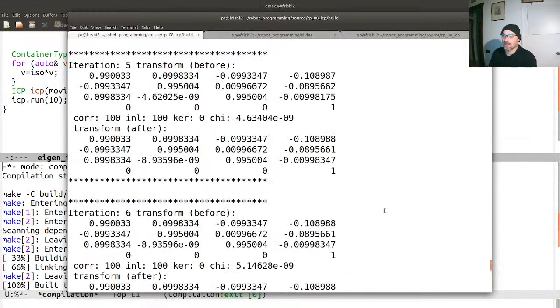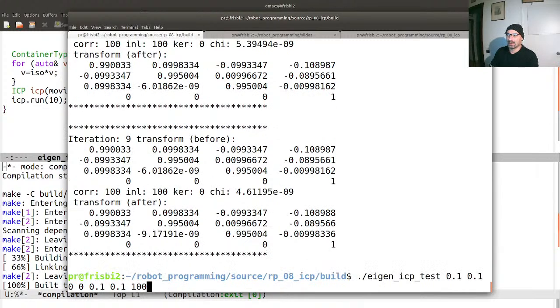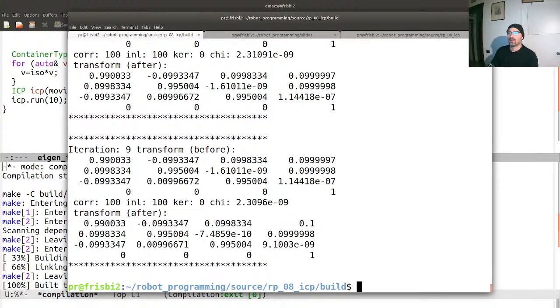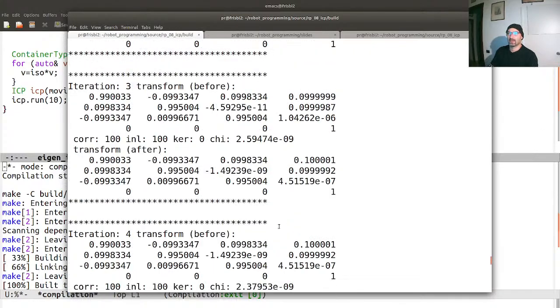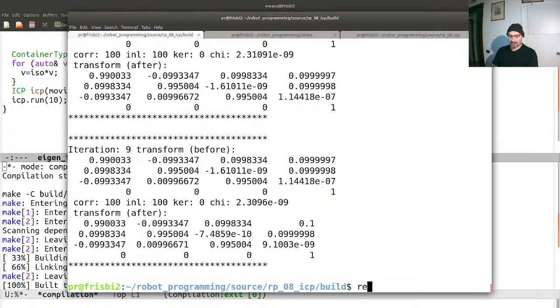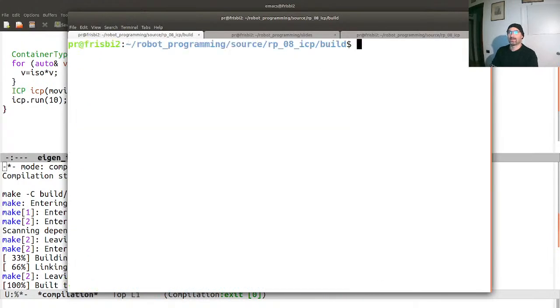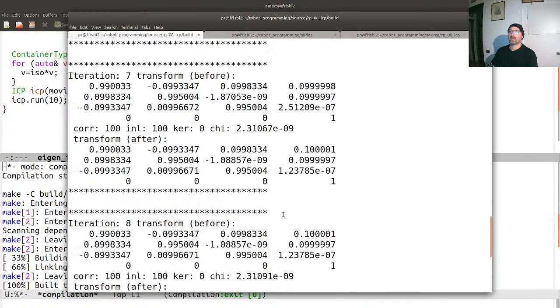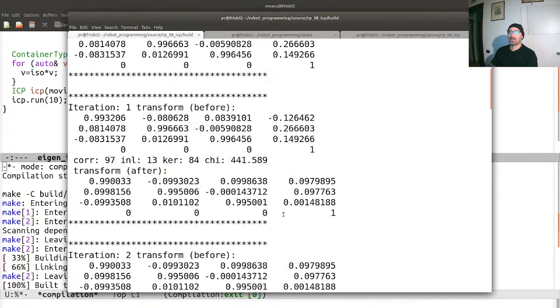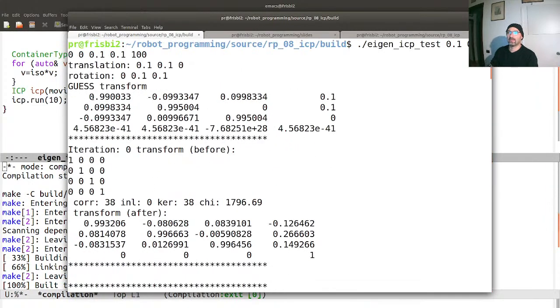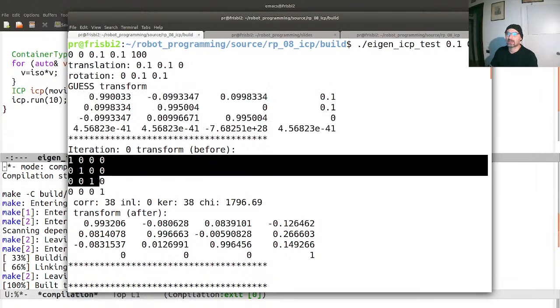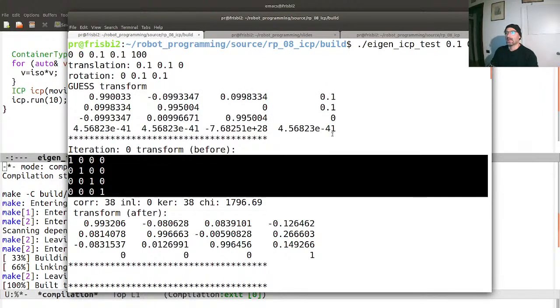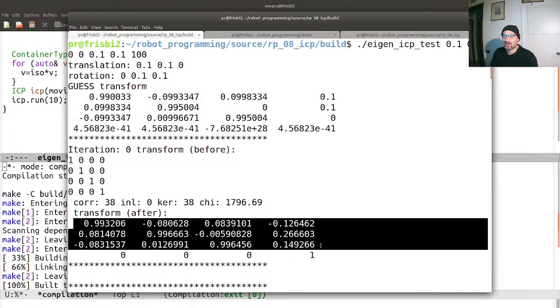So what I would like to see is that at the beginning I have a guess transform, but my initial iteration starts from the identity. Sorry, I reset. Okay. At the first step, I get this correction, right?